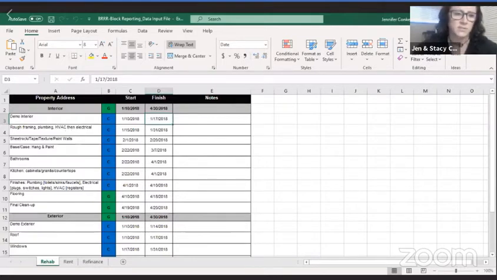So you literally will just go through the entire rehab tab with your contractor and identify, number one, what's in scope of work. List it all out on this form. Then identify, when does it start? When does it finish? And then any specific notes, like the contractor might come back and say, hey man, we can't put the HVAC in until we have all of this other stuff. We have to do all the duct work for the HVAC first. And they might tell you some specific things that need to come before the next thing happens.